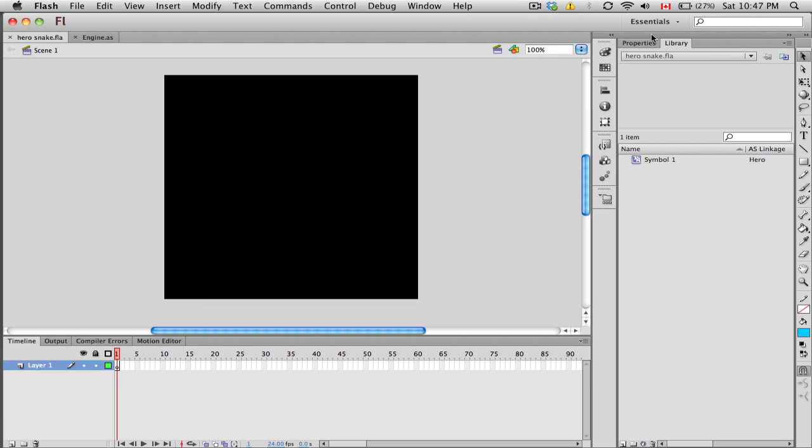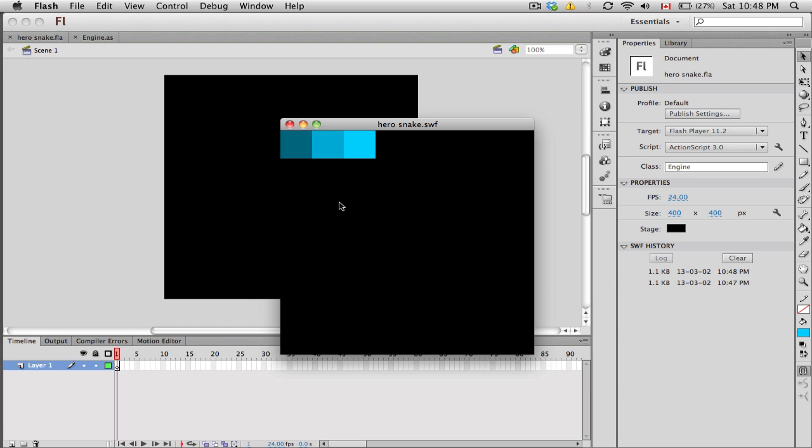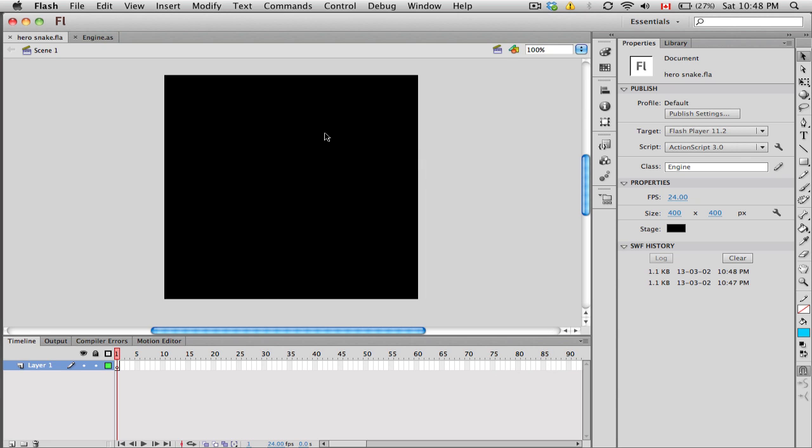Now when I look at the properties of the stage, I see that we changed it to 400 by 400 pixels, and the stage color is black. Now how is it possible that when I run the program, it's drawing some squares? So what's happening here is that we have this document class. The word engine here with a capital E refers to the fact that we're calling code within this engine.as file.